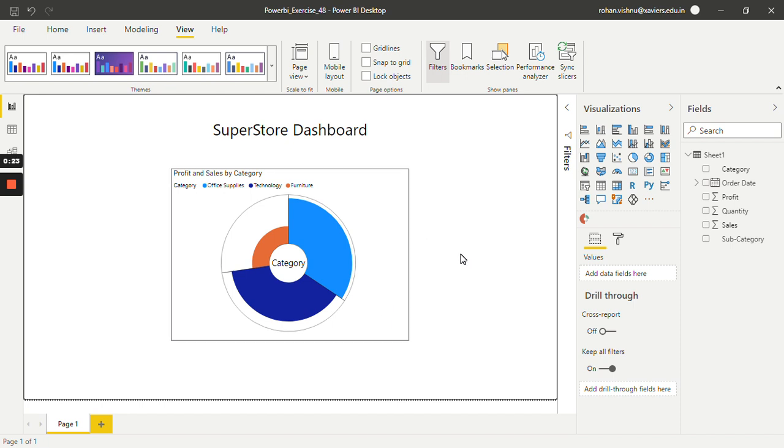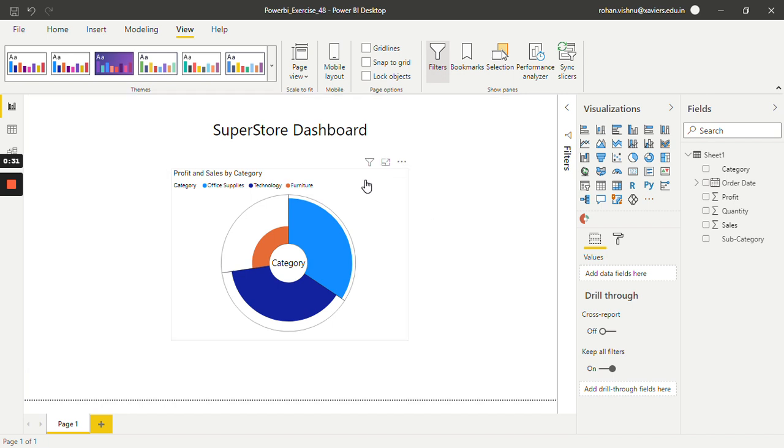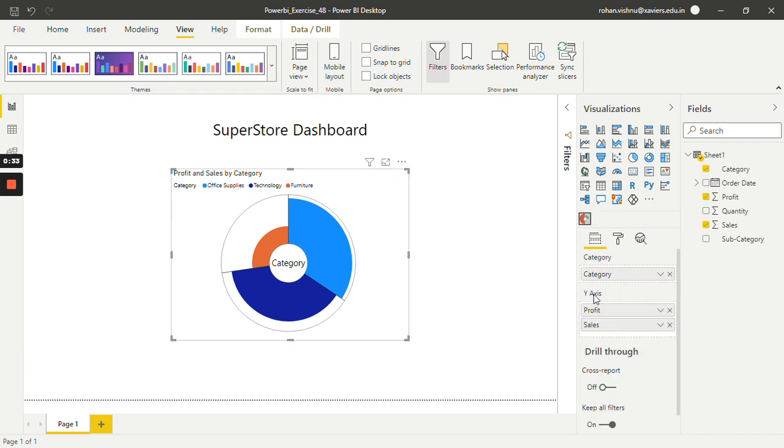For this tutorial, I have made an Aster plot which displays the profit and sales by category. My first measure is profit, so my profit will control the depth of each section. If you see, this is basically the office supplies category. The depth of the office supplies category is more because the profit generated by this category is the highest.